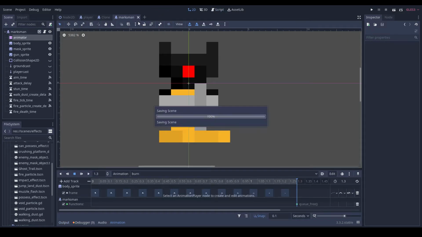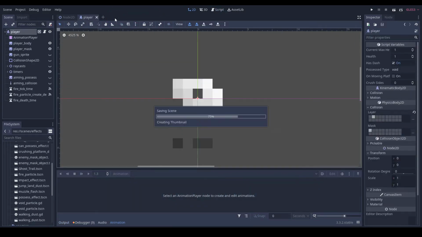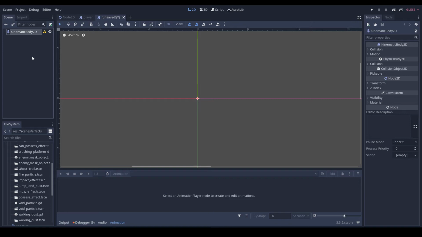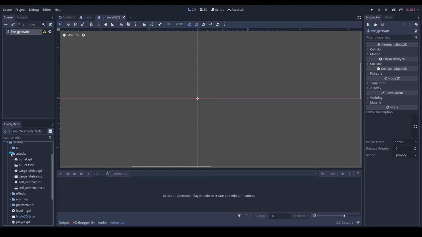So I'm just gonna close these couple things, and we're gonna start off by making a new scene of a node, KinematicBody2D, and we can call this our fire grenade. And we dragged in some stuff for this in the last video, I believe.